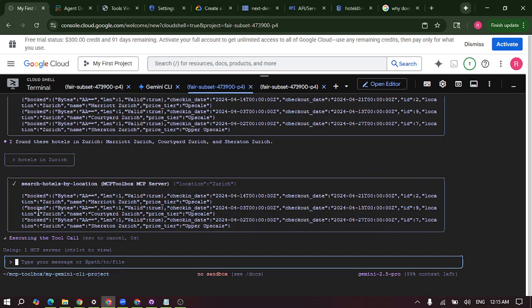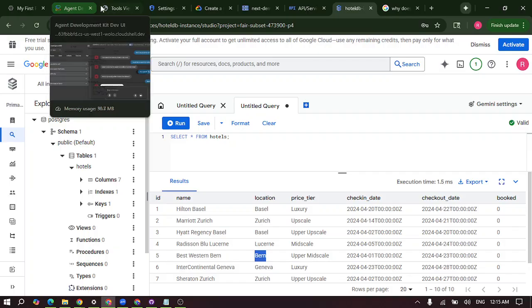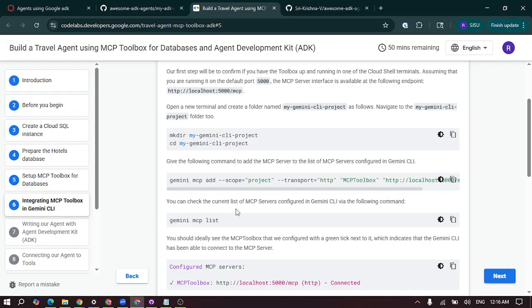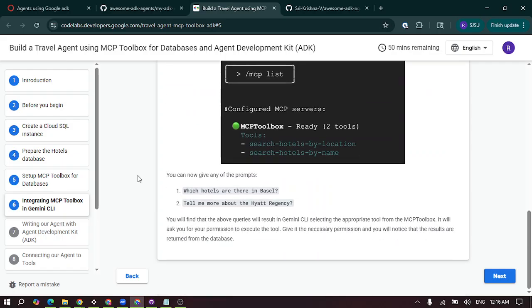I press 1 and it gives me these. I found these hotels in Zurich. These are specifically from our database. It's so cool that you can directly communicate with this from the command line. Okay, so this shows that we have successfully configured the MCP servers using the command line interface.